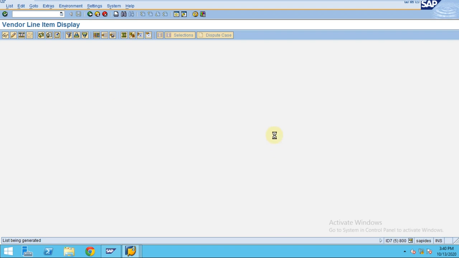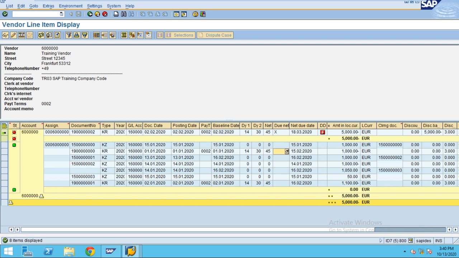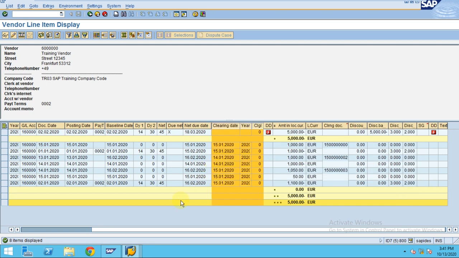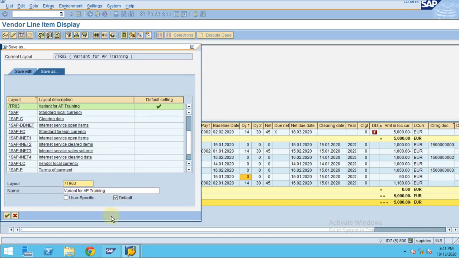So now by right all that full invoice should be cleared, you see. So the only one open item which is showing is this, and all the remaining is cleared. See, this is how it's cleared. So all this is the baseline date, and you see the clearing date. Maybe I should bring the clearing date and clearing year also here. So I would like to save this as well, because I want the clearing date also, not at the last. It should be near to me, near to the same display layout.